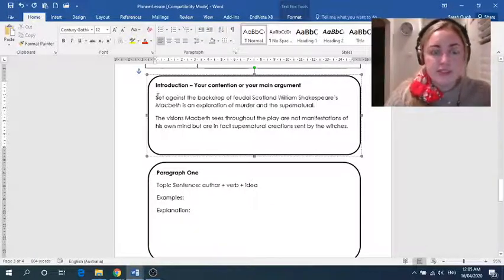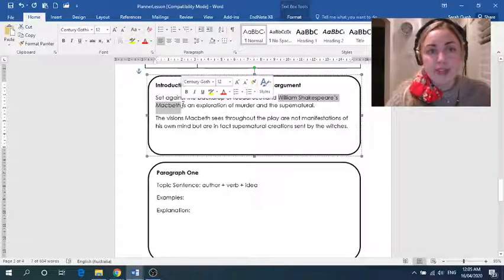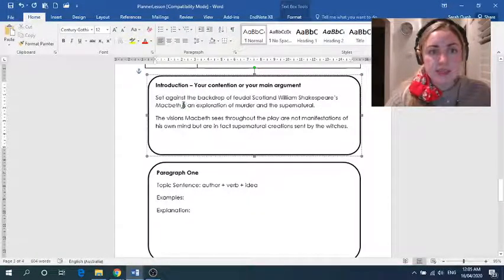Okay, so there's a basic structure there. You say, set against the backdrop of the setting. You introduce the text, who wrote it, and what it's called. And then you state something about the themes it explores, the characters it explores, the main ideas, and so forth. And that's just the basic structure of an opening sentence.